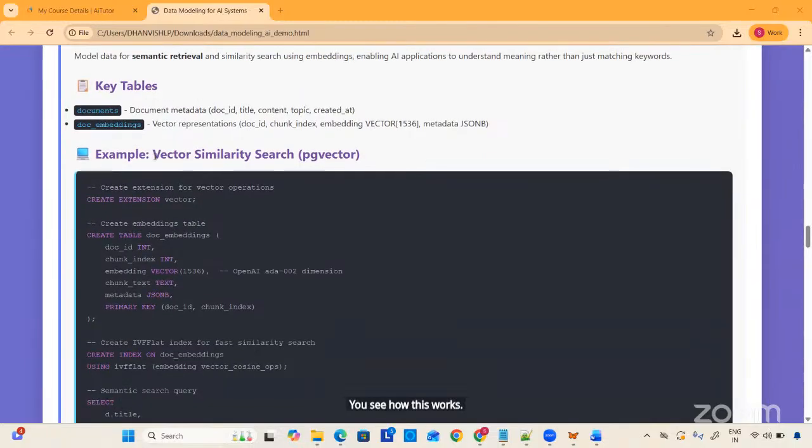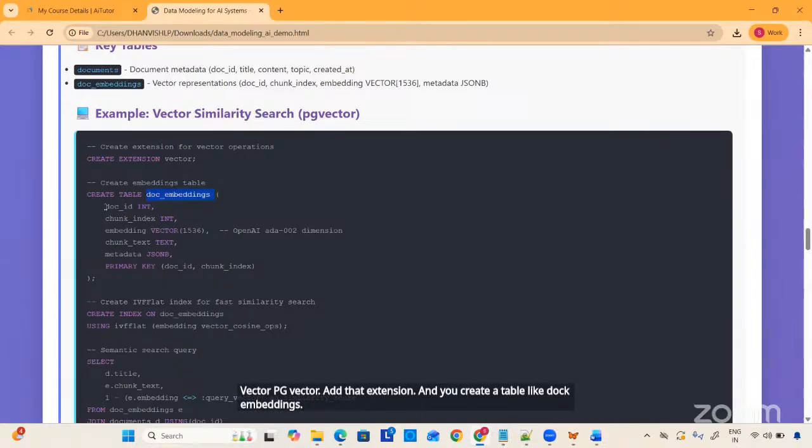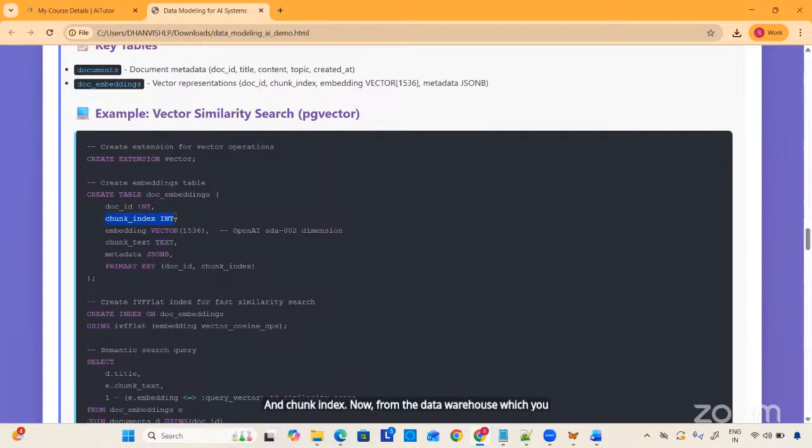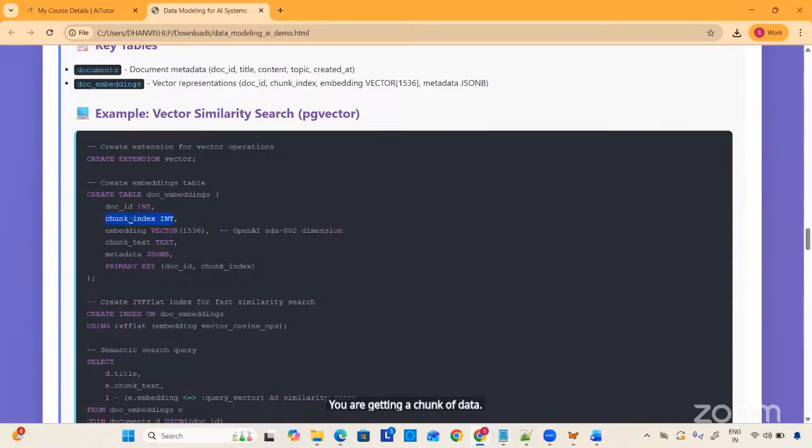This is a vector database created in a Postgres table. See, this Postgres table has an extension, vector, pgvector. Add that extension and you create a table like doc embeddings. And what you are creating is a document ID, which is nothing but like a page number, and a chunk index. Now, from the data warehouse which you have designed or from the database, you are getting a chunk of data, or you save the index of that chunk of data.